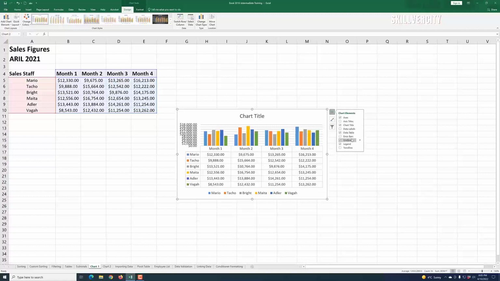If you want to remove the title, for example, you can, let's see here, chart title. Sorry, I'm not seeing very clearly. You can click on this. If you want to remove the title, you can deselect the chart title, and that will be gone.